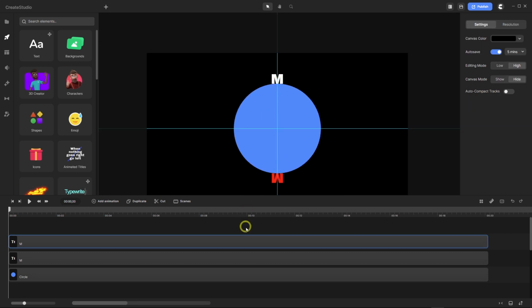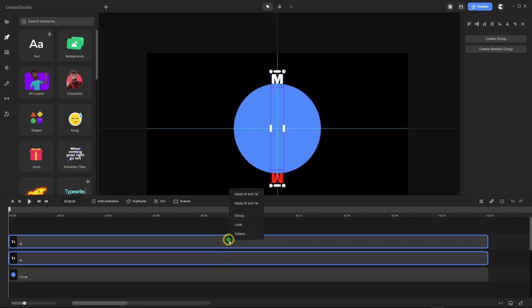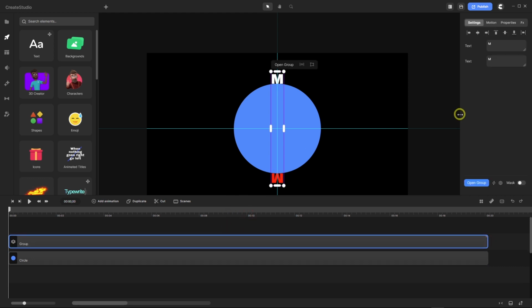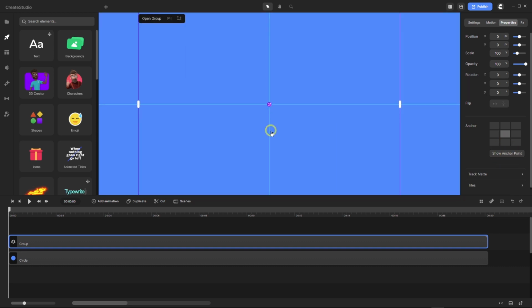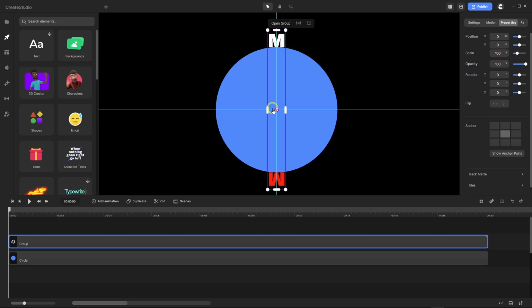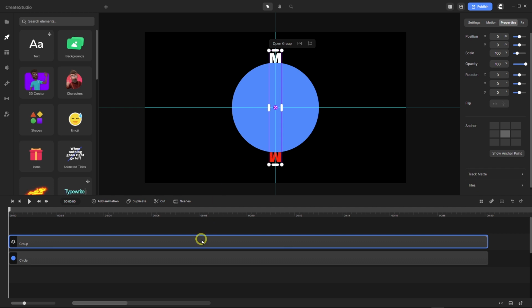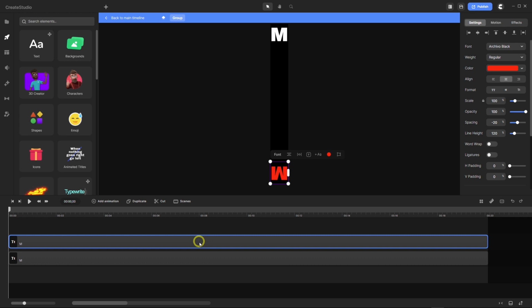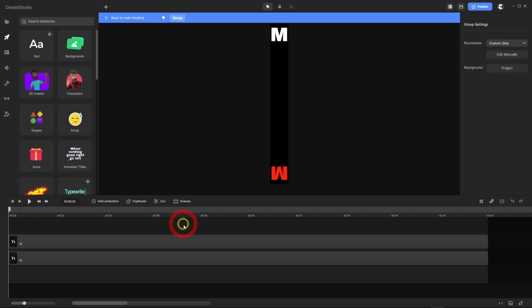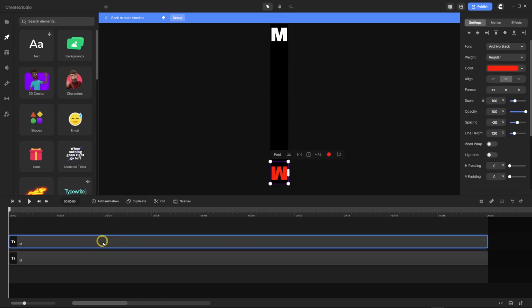So when I now group these two M's and go for the anchor point, show anchor point, I'm now 100% perfect in the center here. I don't need the red M, so I go into the group and delete it. I only need here the boundaries, this large rectangle. So let's go and delete this.